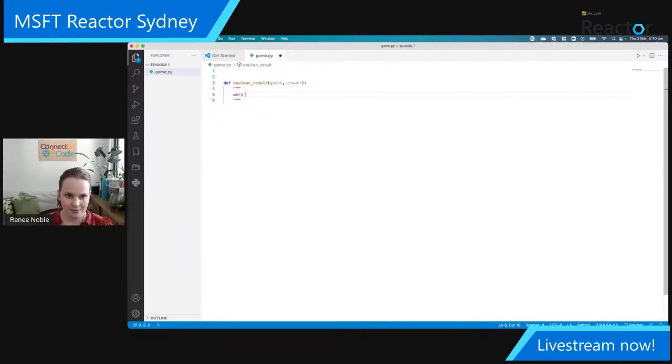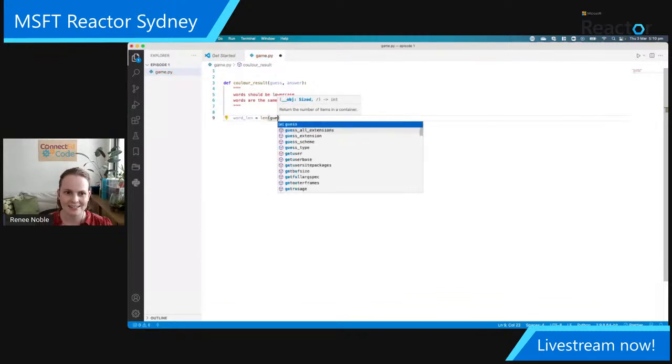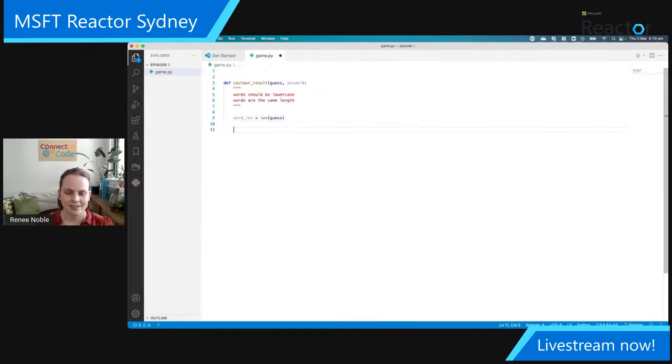So words should be lowercase. Words are the same length, because we could say that words are 5 letters, but I'm making this a bit more general. So you might want to make a 6-letter Wordle word. So you might want to put in 6-letter words here. So we're just going to make it super general so it works for anything. And I'm going to start by checking how long the words are. I'm just going to check the first one because I've assumed they're the same length. So I'm going to use len(guess). And then we've got the length, which we're going to need in a second.